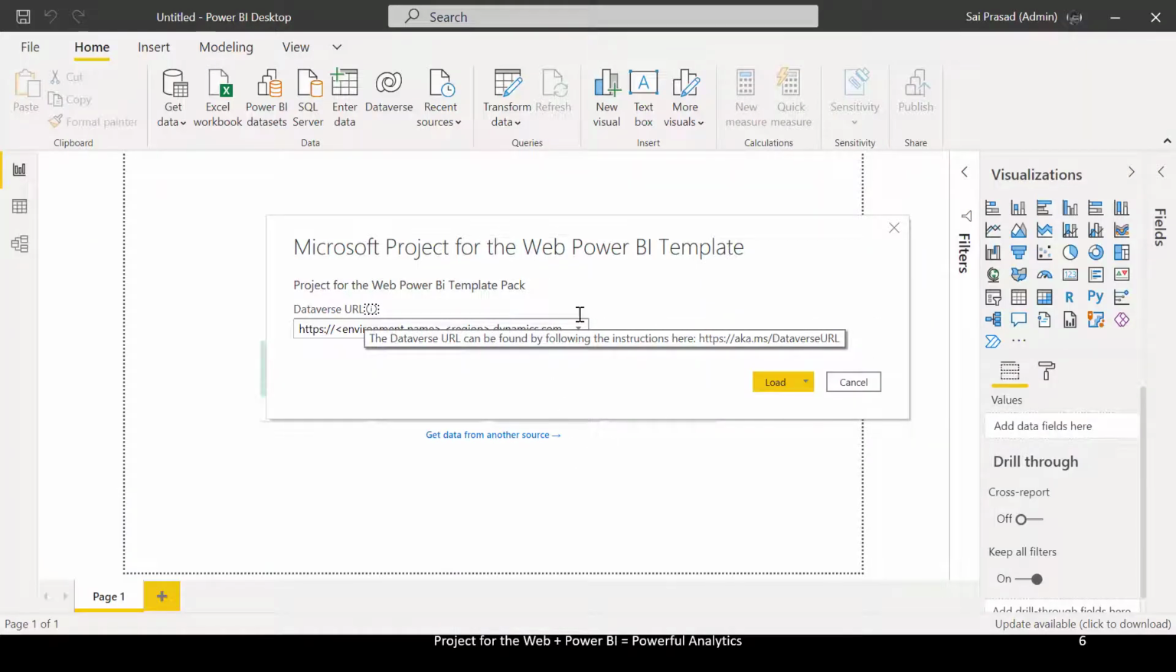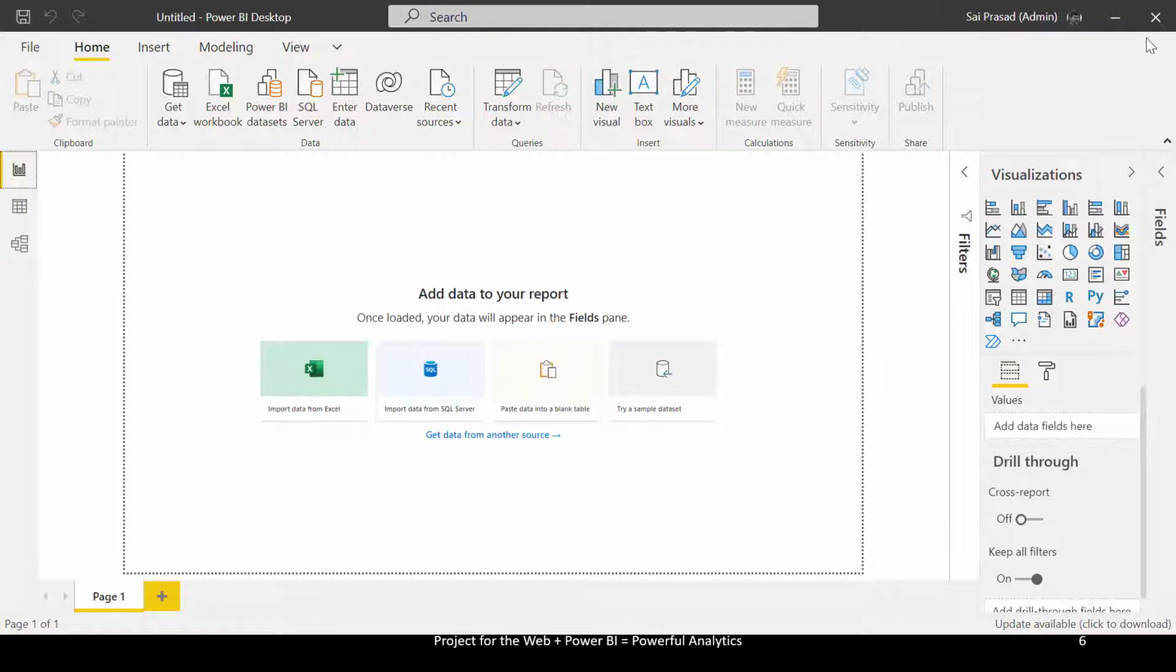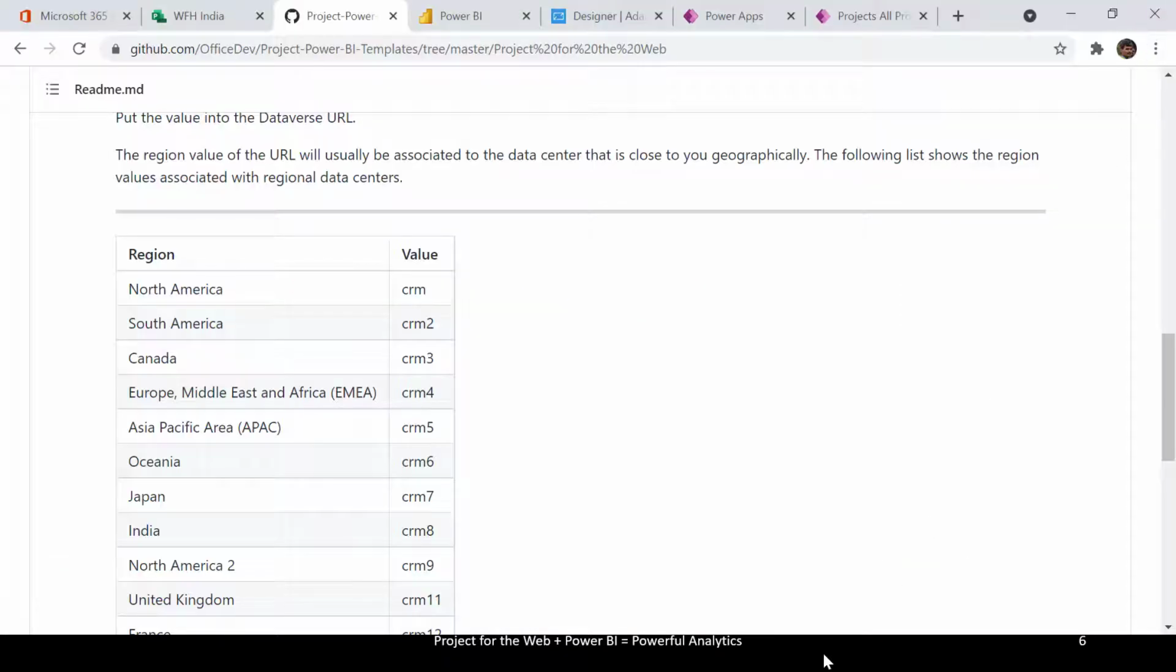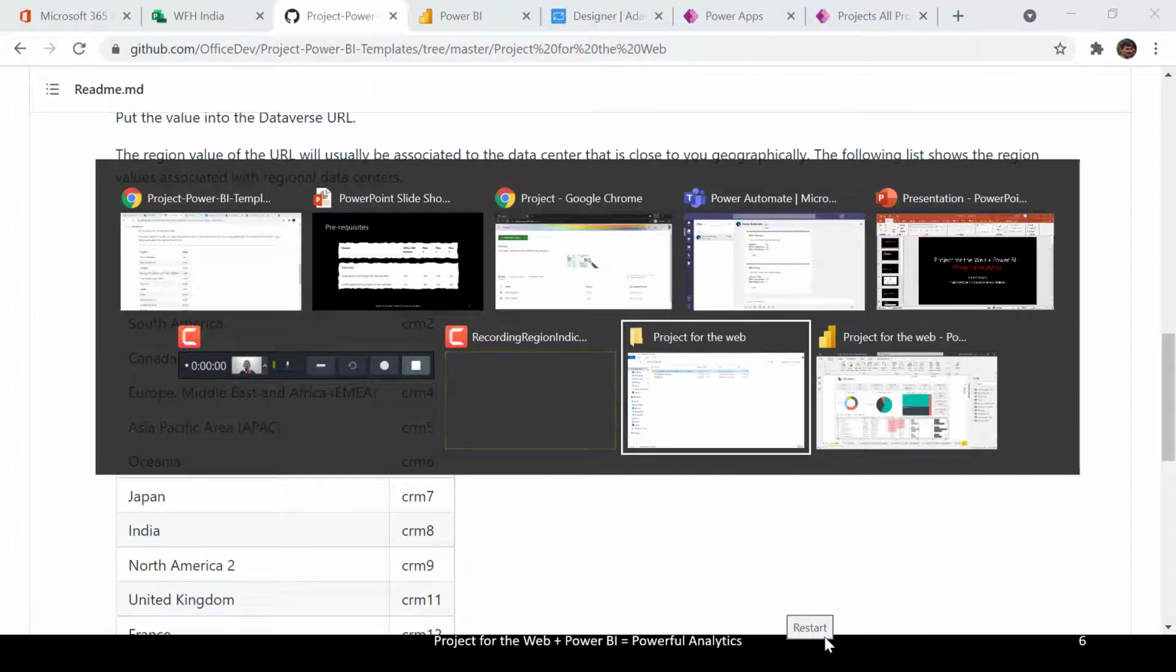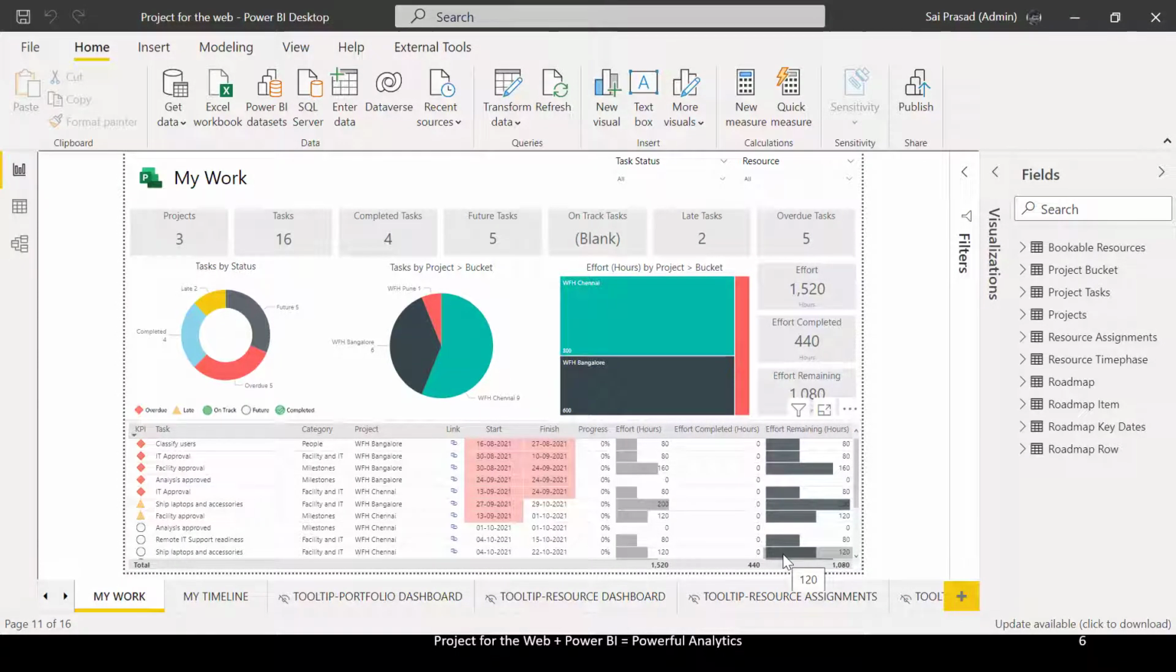As you can see, the template is prompting you to enter the name of the Dataverse URL. I hope you recall I mentioned this before. When you access the project app through the Power Apps platform, you will have access to this URL directly. So I'm just going to enter this URL. Okay, I've already loaded this, so I'm just going to close this.